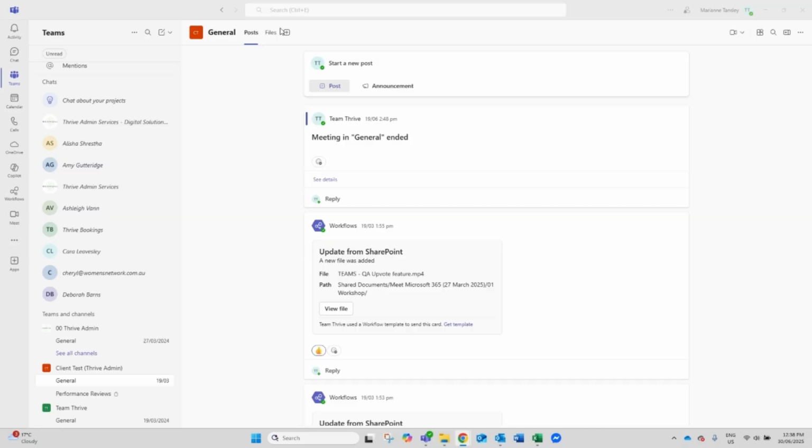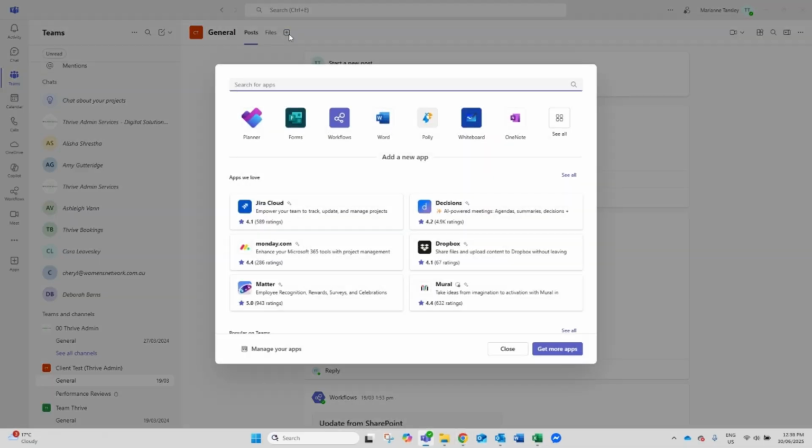So I want you to think of the tabs up the top here. When we go into a channel that we're an owner of or a member of, you'll always have posts and files. Those are the defaults. But we can add loads of others. So we can open up here and search for all sorts of things. So we can add a tab.